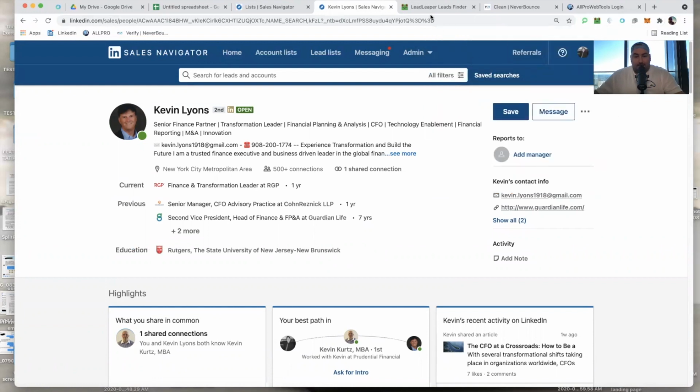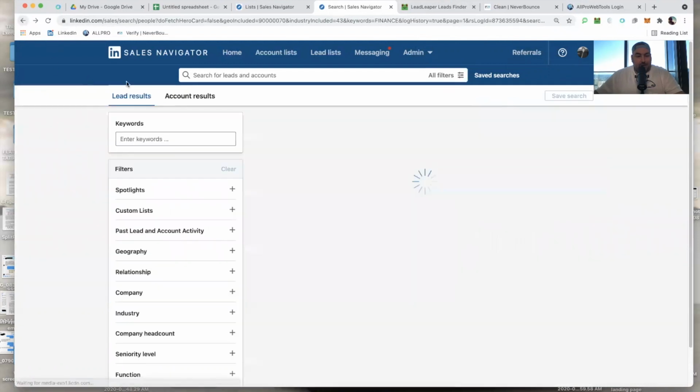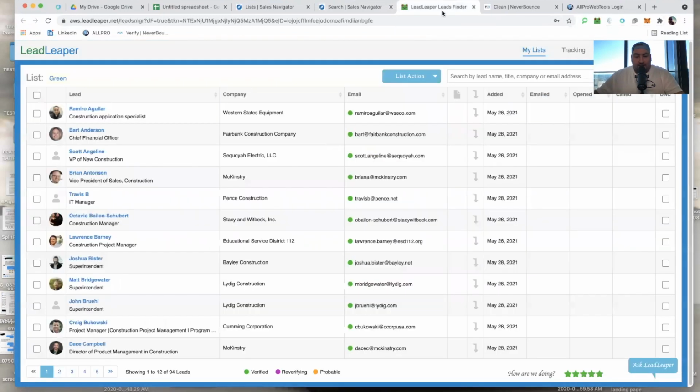Now, at the same time, I can also run LeadLeaper on an entire page full of this list. So I can run 10 pages at a time, 5 pages at a time. It really doesn't matter. But at the end of the day, LeadLeaper or Snov.io or UpLead, there's other tools like Contact Out. I actually have Contact Out right here. Does the same thing as LeadLeaper.